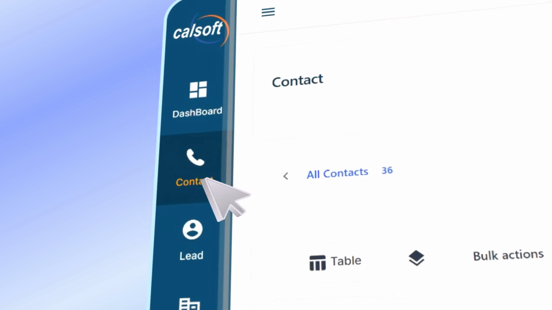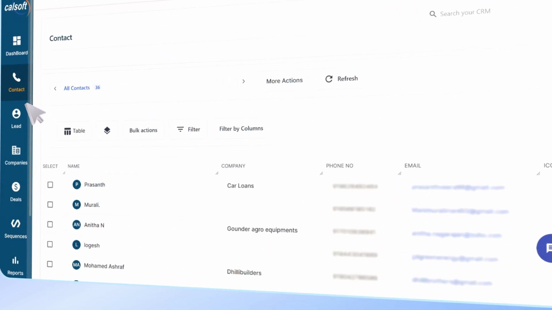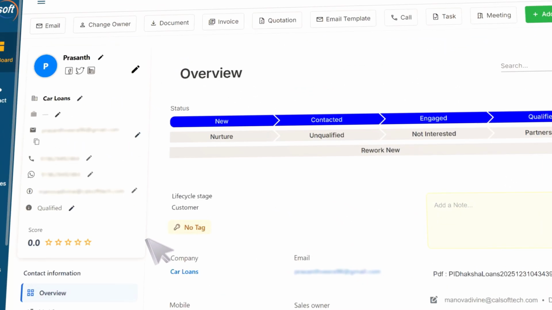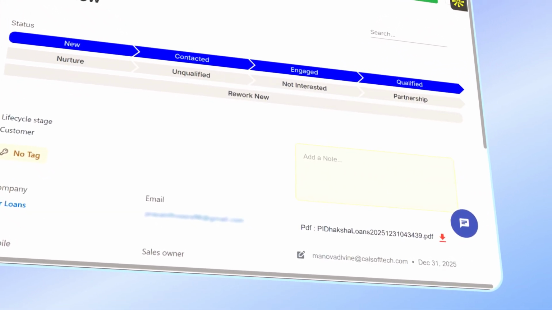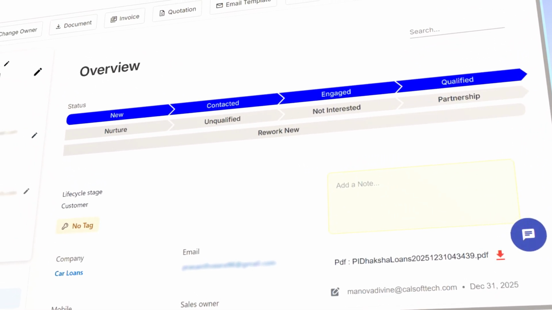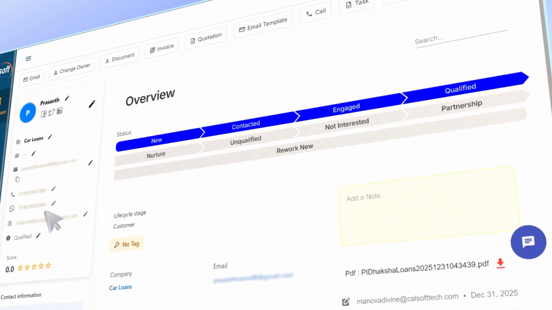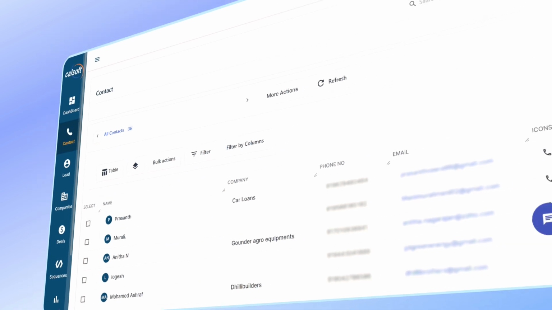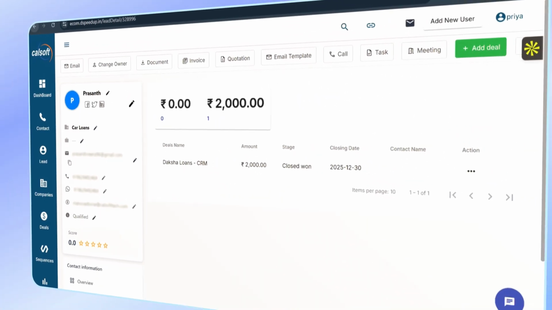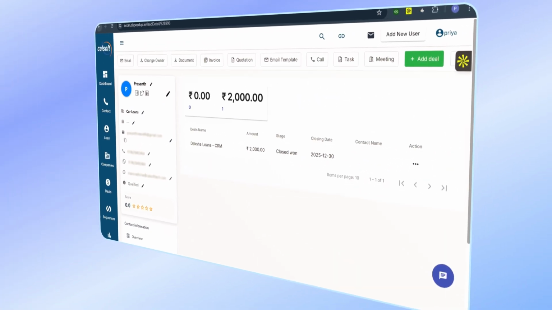Here's the contacts view, where every customer relationship is managed centrally. After a deal is created and progressed, the associated record is represented as a contact, forming a complete customer profile. Each contact stays connected to deals, conversations, activities, and history, ensuring full continuity across sales and post-sales.